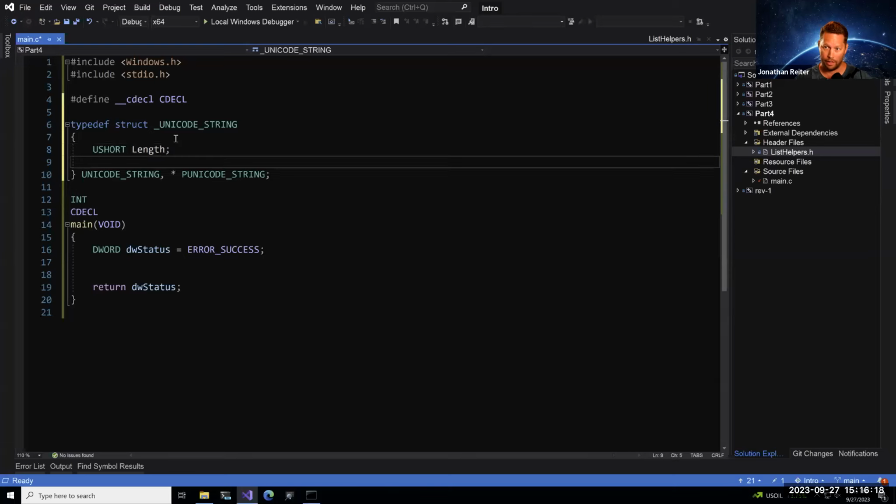Okay, so let's add another member here. This is also going to be a uShort. And we're going to call this one the maximum length. And semicolon. Maximum length is going to be the potential number of bytes that this string can occupy before you need to allocate more memory for this particular structure. All right, so max length.